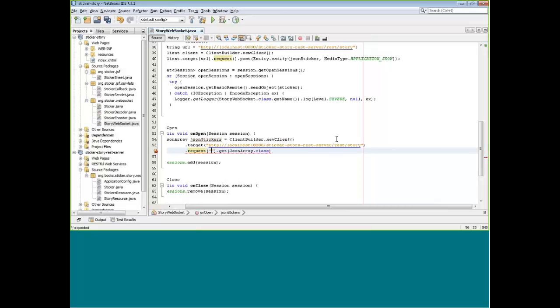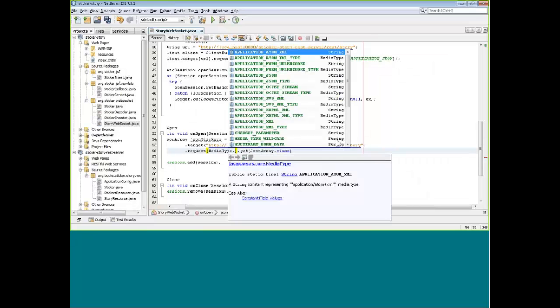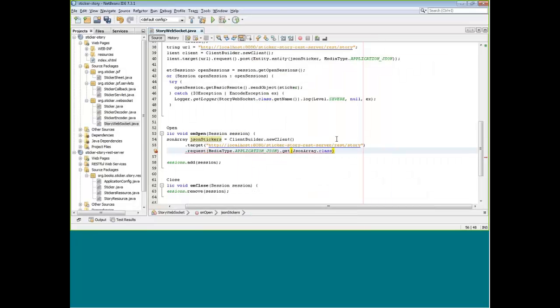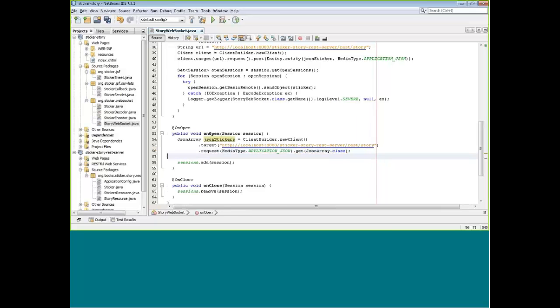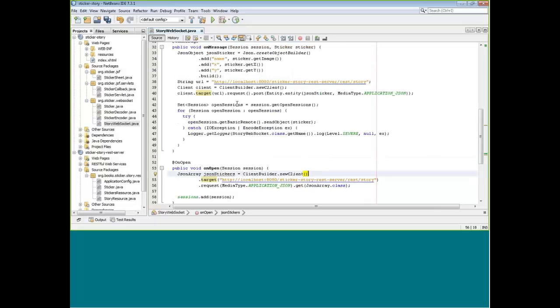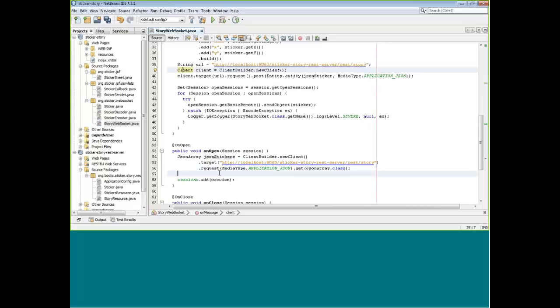Also, my request has to be media type application JSON. So look at this code. It's one long line invocation. You can create the client, the target, the request, and do the get, chaining the method calls. So you can have one after another, and you don't have to break your code into multiple objects. Like here, you have the client, and then you create the target. You can actually do everything in one single swipe.